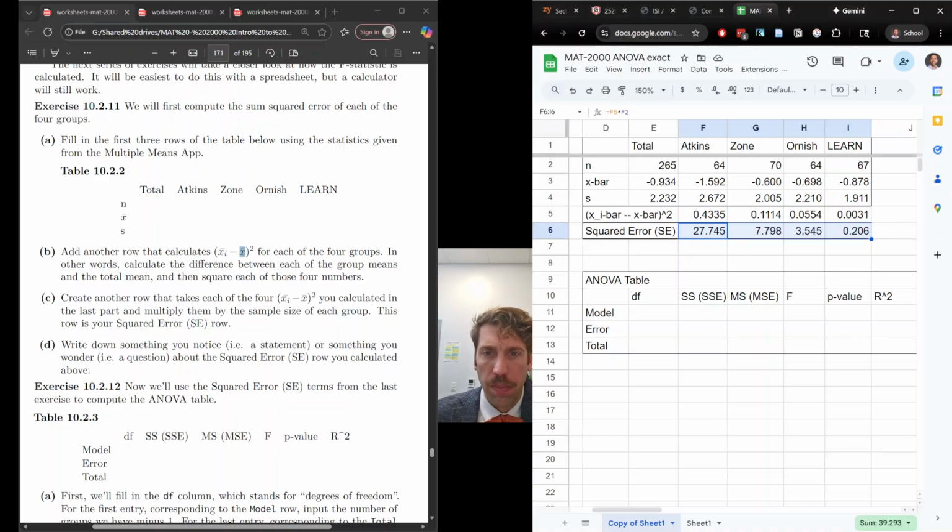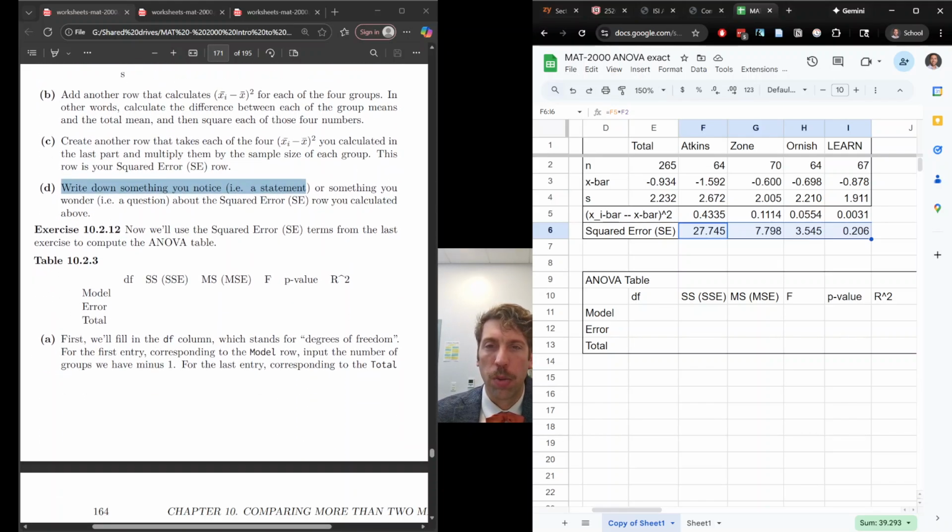Now for part D, write down something you notice, i.e. a statement, or something you wonder, i.e. a question about the squared error row you calculated above. So for these numbers right here, try to either tell me something you notice about what it might mean, or what's big or what's small, or try to ask me a question, and not just a what's going on, but a specific question. Okay? Now, for number 12.